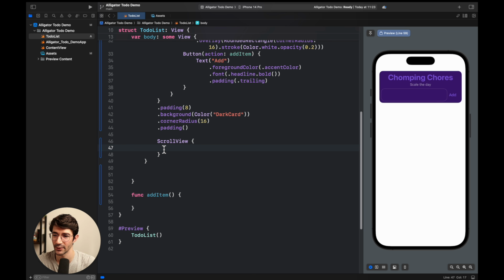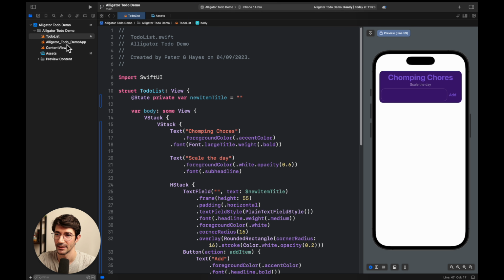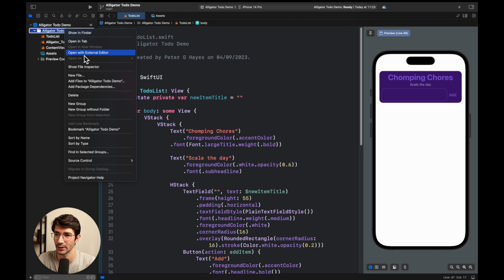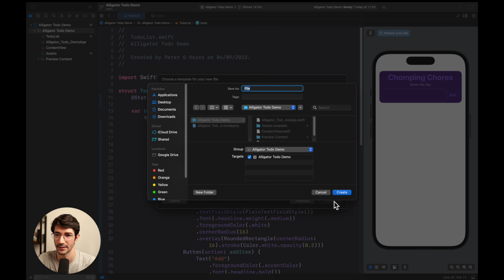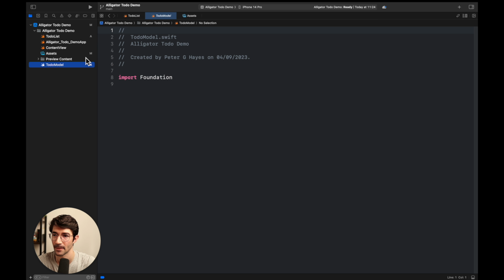And in the scroll view, we will need to loop over our to-do items, but currently we don't have that created yet. So we will create a new file, and that new file can just be a Swift file. And this will be called to-do item. Actually, no, this can be called to-do model, as that is what we are making. We are creating a model. And let's just drag that into the correct location.